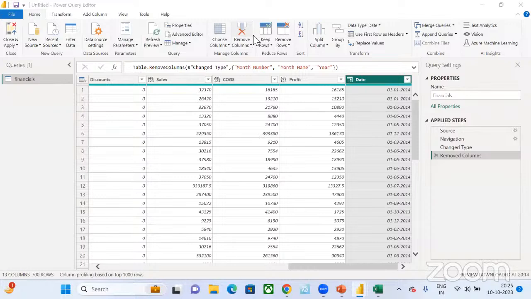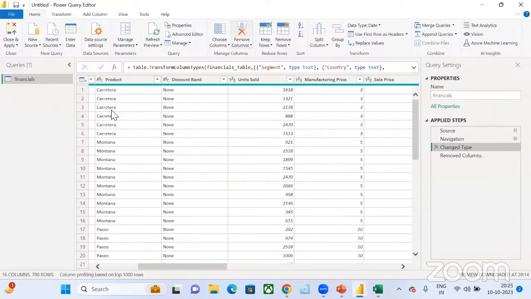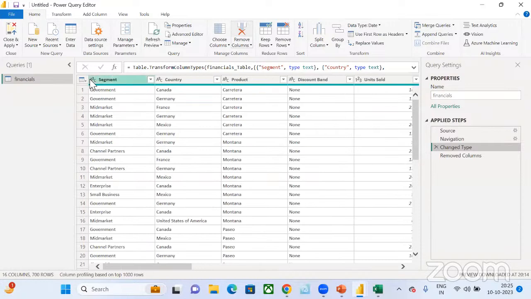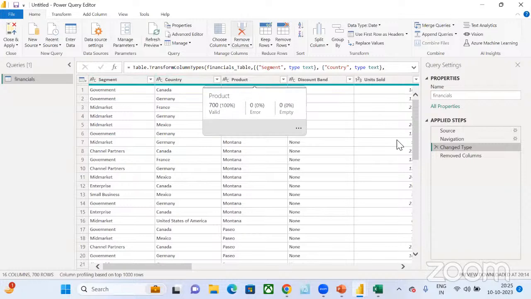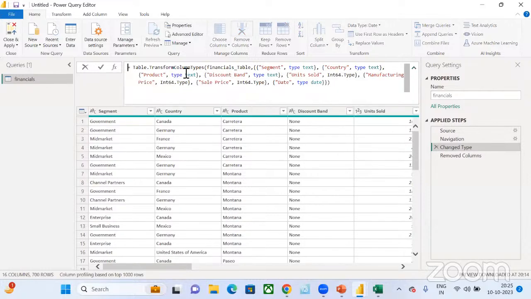So what all changes are done under change type? If you want to see what all changes we have done, we just changed the data type. Can you see? We just changed the data type of these things. If you click on this change type and click on this drop down, you can see what all the changes have been made. We changed the data type for segment, country, product, discount band, and so on.